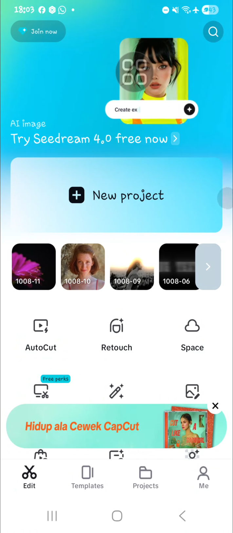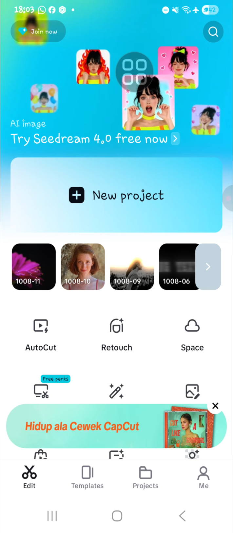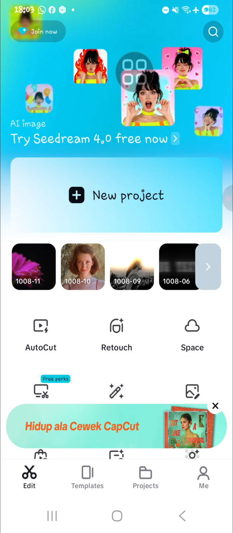In today's video, I'm going to show you how you can create a masking effect on CapCut. Okay, let's get into it guys.